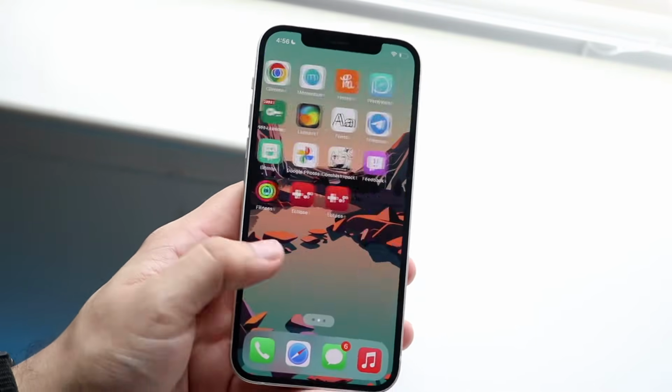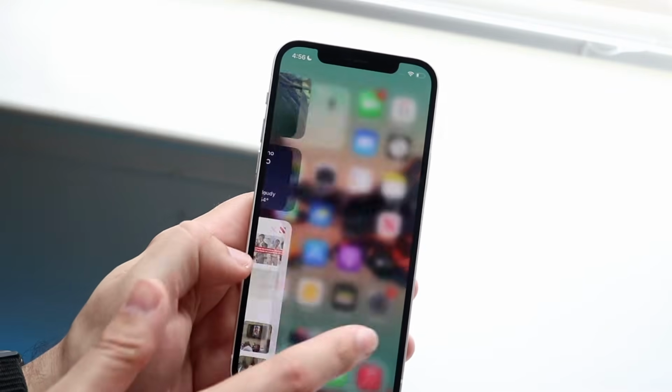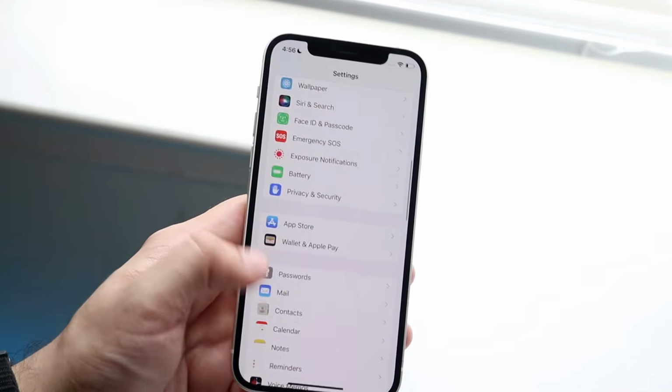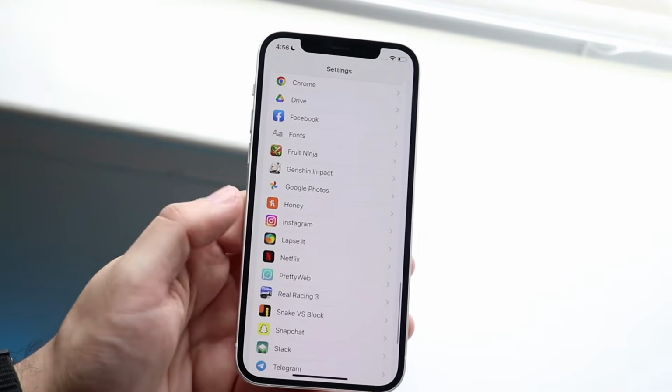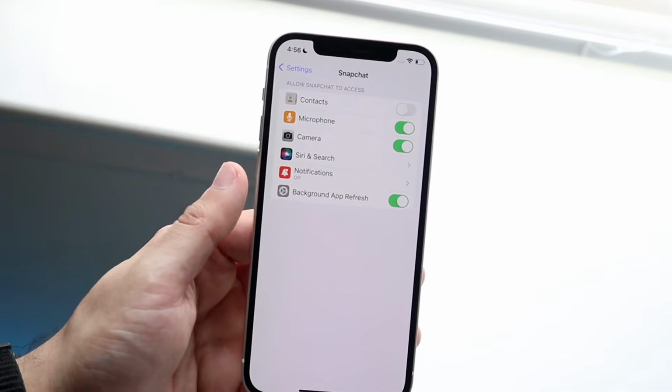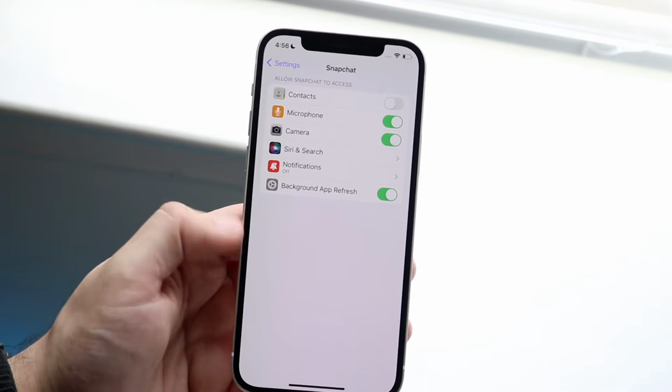Now on top of that, another thing I'd recommend doing is making your way into the settings of your specific iPhone or Android, whatever it is, and scrolling down until you see your Snapchat application and/or your location services. So make your way over to your Snapchat settings here. And if there's an option that says location, you want to make sure that's enabled.